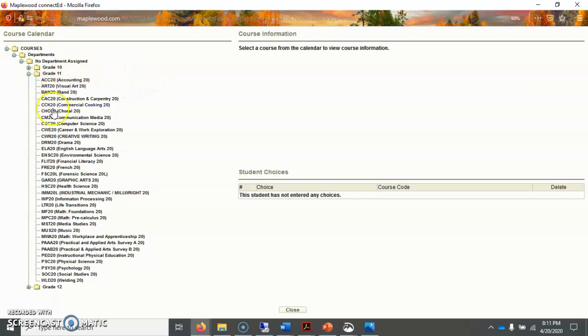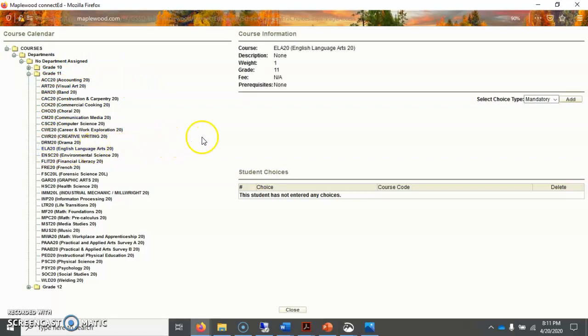So this is how it's going to look. You are going to first pick ELA 20. This is a required class. Again, it might take a little time to pop up here. This is mandatory. You need this class in order to graduate. So we are going to click the mandatory selection and hit add. Now it's going to pop up. Again, it might take some time. You guys just got to wait it out in the student choices here when it has populated. There it goes. So ELA 20 mandatory.